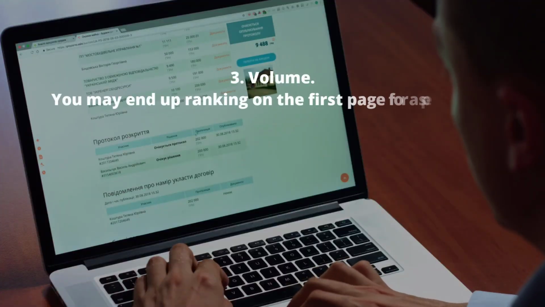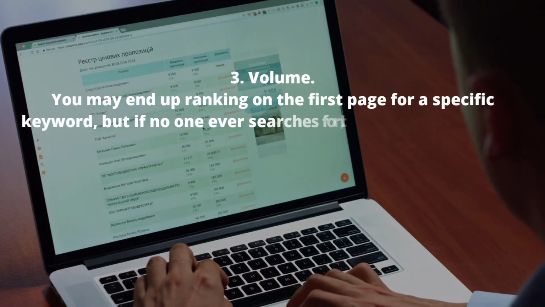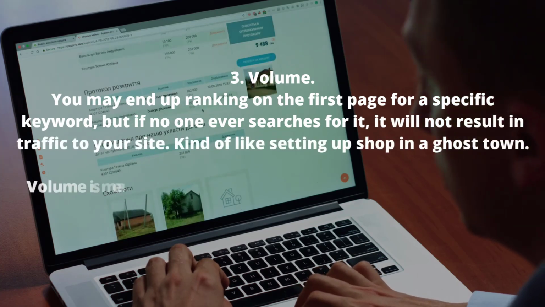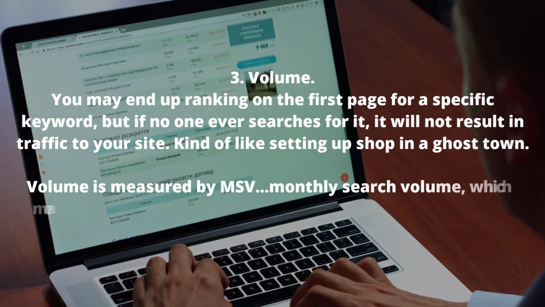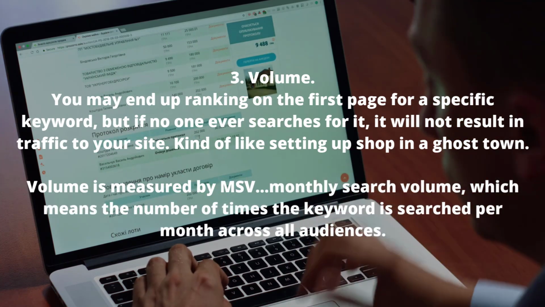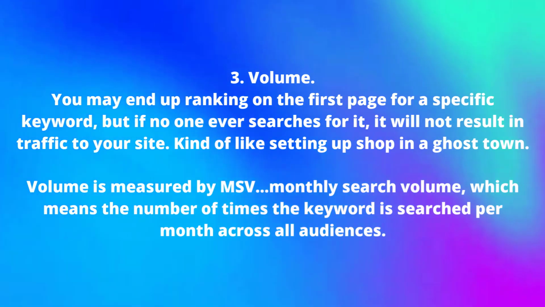Number three is volume. You may end up ranking on the first page for a specific keyword, but if no one ever searches for it, it will not result in traffic to your site, kind of like setting up a shop in a ghost town. Volume is measured by MSV, monthly search volume, which means the number of times the keyword is searched per month across all audiences.